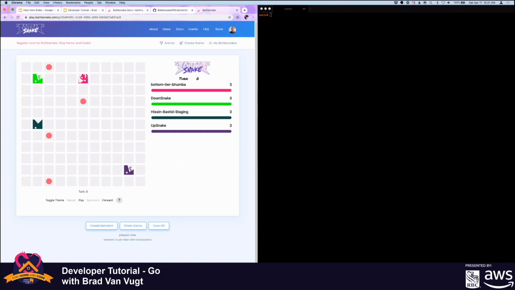On the right here, you've got all the health bars and the names and the lengths of the snakes. So you can see down snake in this green is length 3, and it's got 100% health. And all snakes have 100% health, and they're all length 3. You can see on the left here on the game board where they're all starting and where the initial food is. I can hit play, which is the play button right here, and it'll show me how the game went.